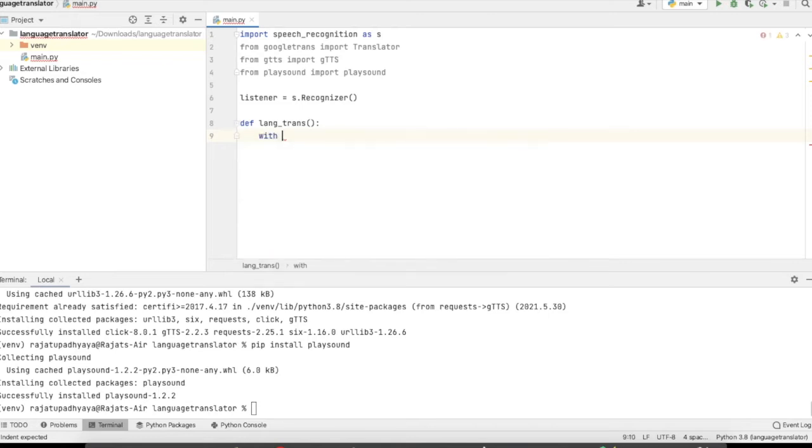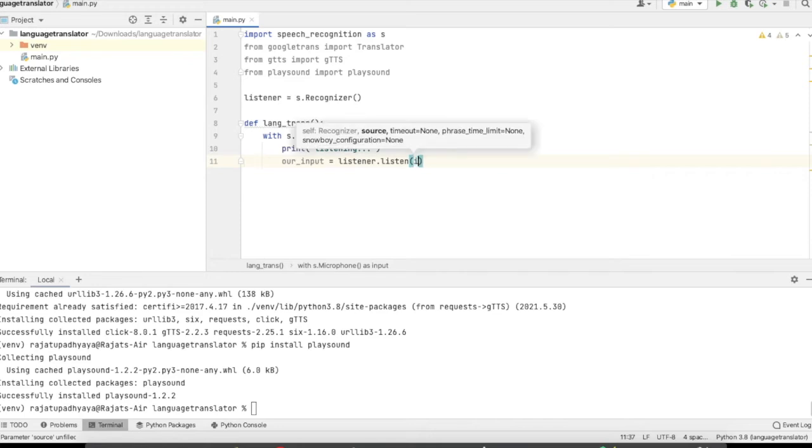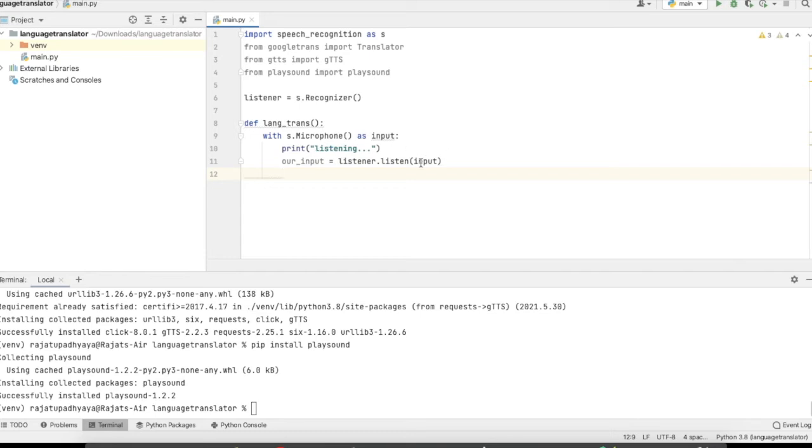So here we are going to use our microphone, which will listen to our voice and take our voice as input. Now in the next line we can also print that it is listening. Now this will be our input which we are going to speak. listener.listen, and that input will come from the microphone. So that is why we are passing this input here.